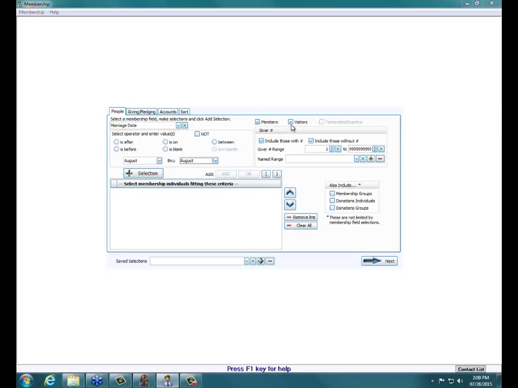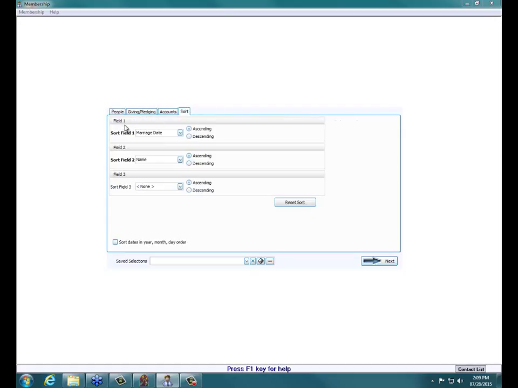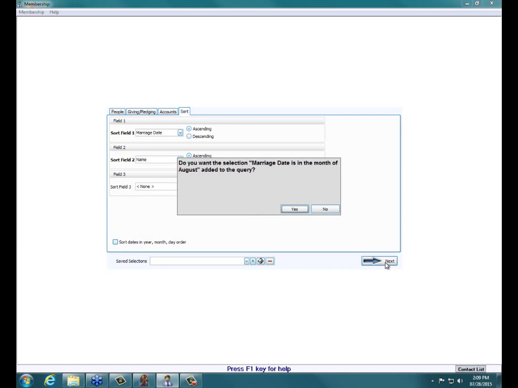Again, we can choose members or visitors at the top. If I click on my sort tab, this preset report defaults to sort first by marriage date, and then after that, if two people had the same marriage date, it would sort by name. And again, in the lower left, I can sort my dates by year first rather than month by just checking sort dates in year, month, day order. We'll go ahead and click next.